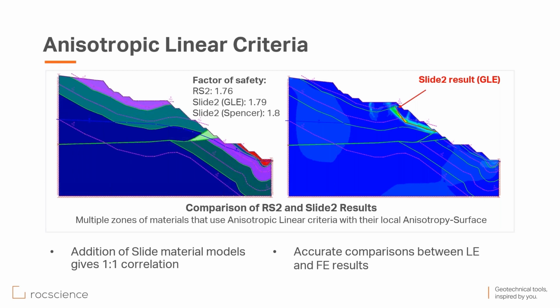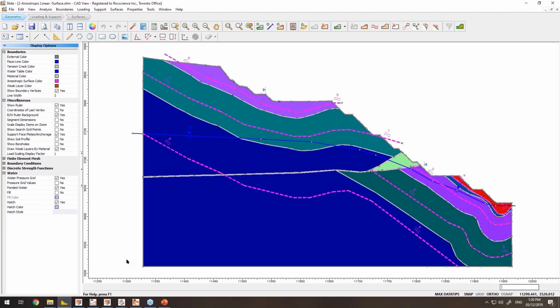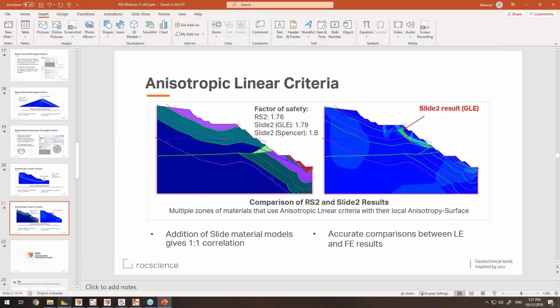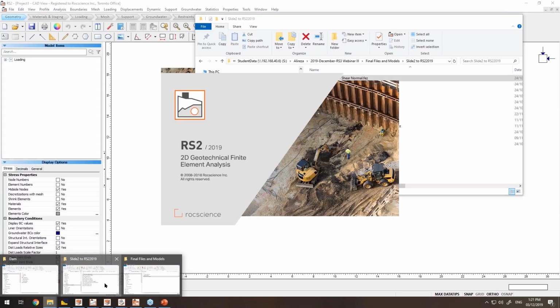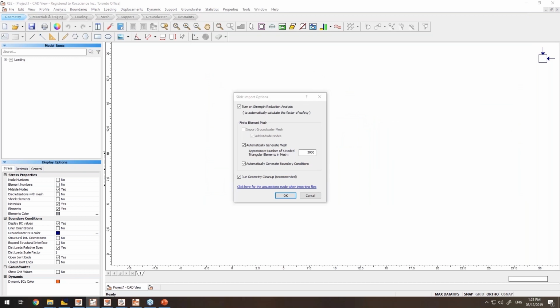And the beauty about these two packages is that, let me just come out of this presentation. I'm showing you the Slide model for that. When you want to analyze the same problem using limit equilibrium and finite element SRF, you can actually open a new RS2 file. And if you have your Slide model, I have the Slide model saved here. This is that same model. You can just drag and drop it in RS2.